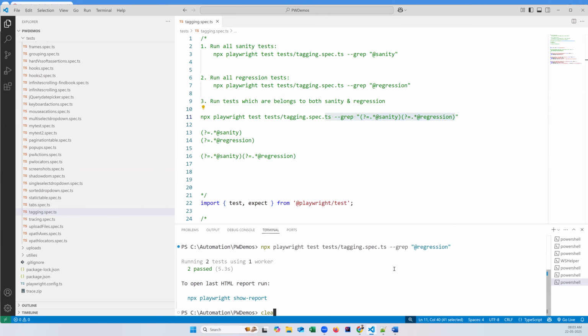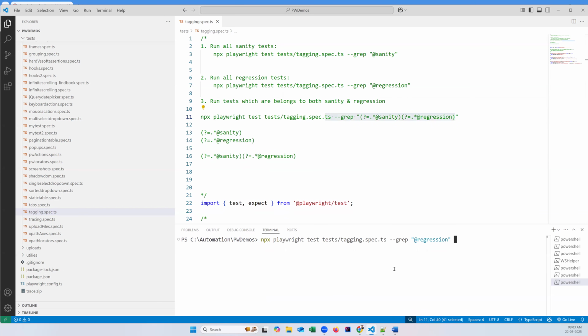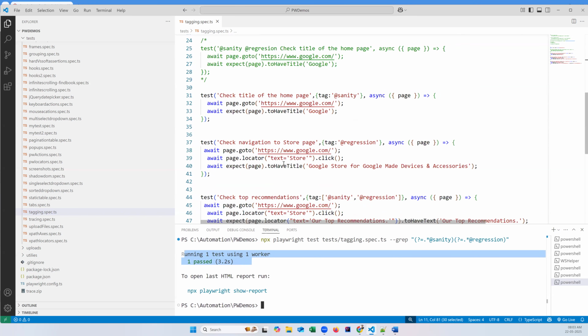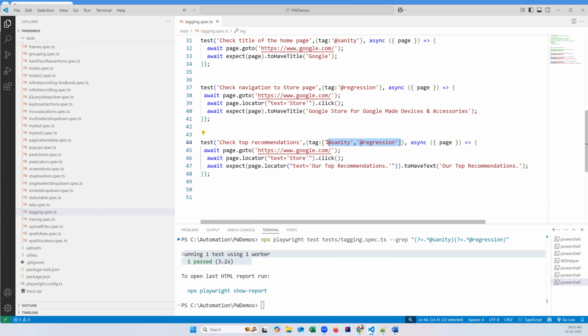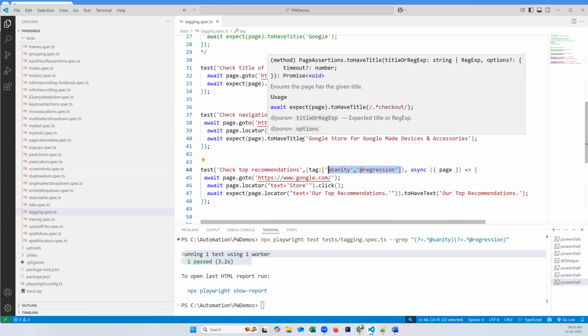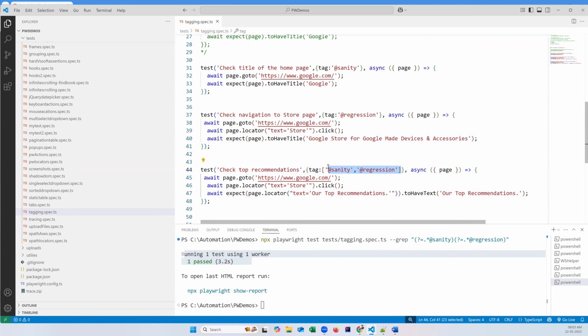Same test. We have only one test which belongs to both sanity and regression. So instead of regression, I will just write this particular regular expression here. Okay, just execute. So only one test is picked up. One test got passed, which exactly belongs to both sanity and regression. So both the tags are matched. Basically the regular expression checks whether sanity is present, and whether regression is also matching. This is one scenario.